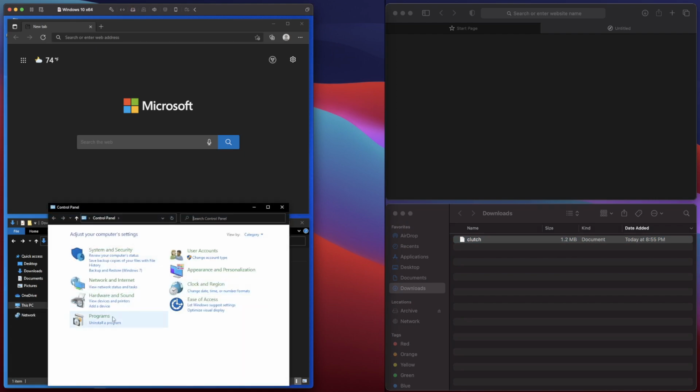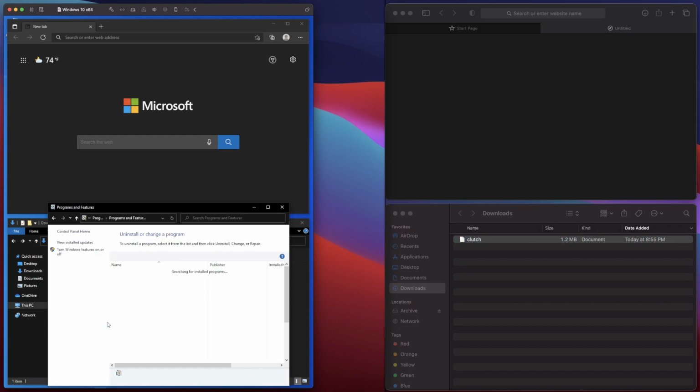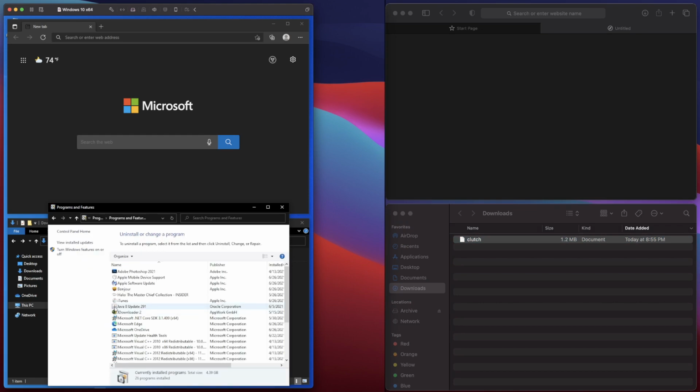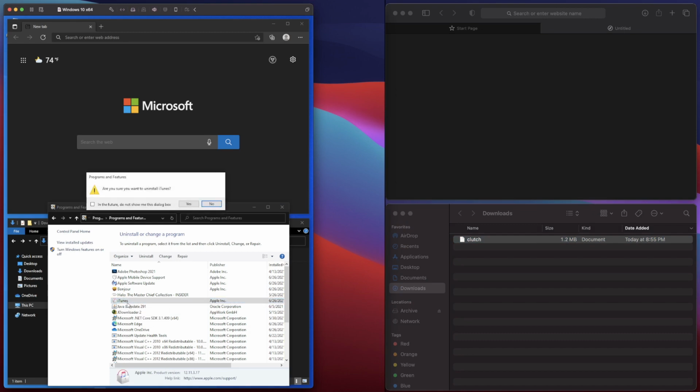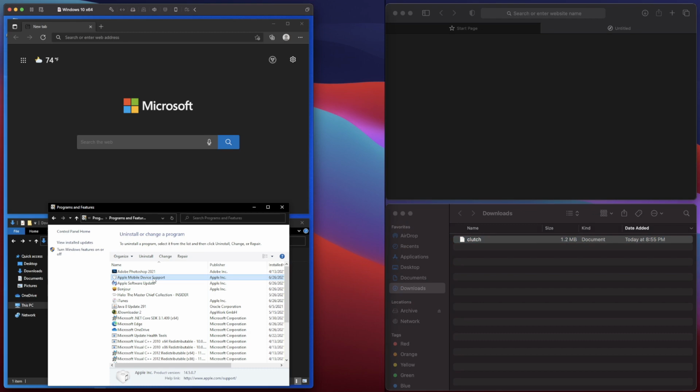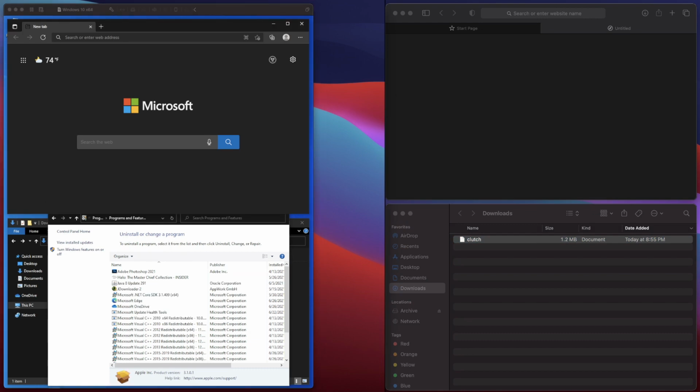Go down to Uninstall a Program. Go over to iTunes, click Uninstall, and go through the entire uninstall process. Do the same for the rest of the other Apple software you have. I will skip now to when these are done uninstalling. Now that iTunes and everything Apple related is uninstalled, go to the description and get the version of iTunes that I have linked.